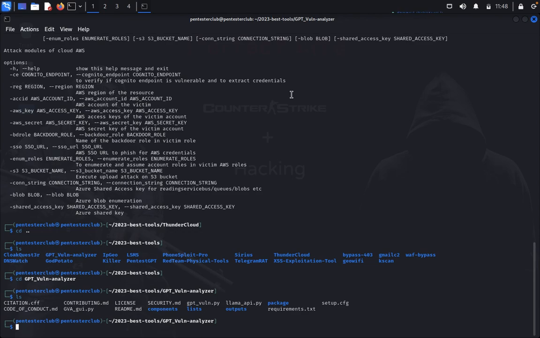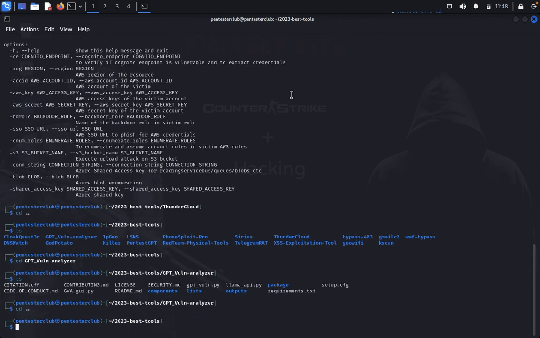So you need to go to OpenAI. You need to input your access key here. Then you can use this ChatGPT vulnerability analyzer. Now we go for Kscan. Kscan is a simple asset mapping tool.